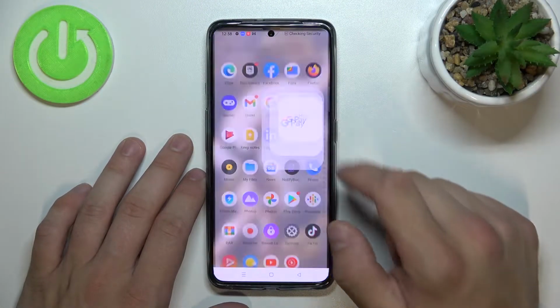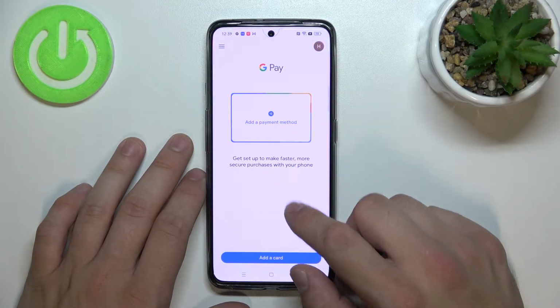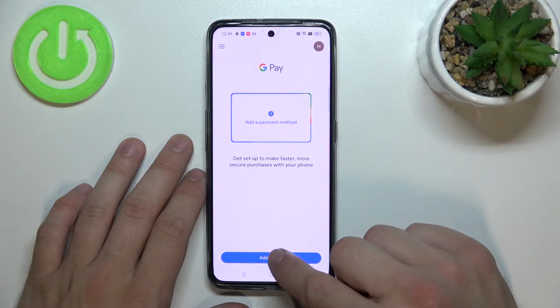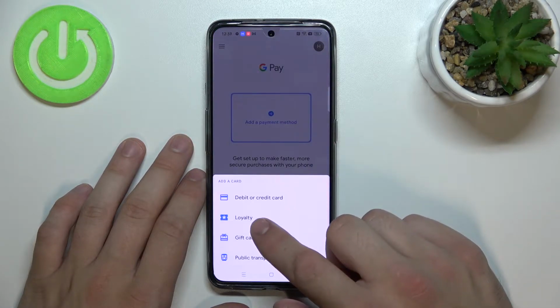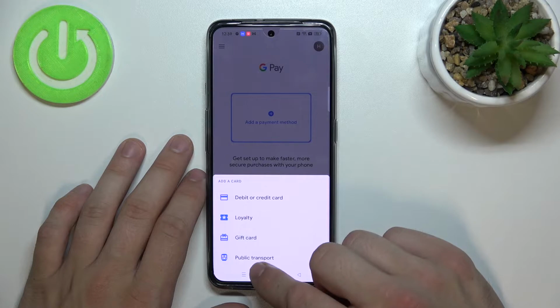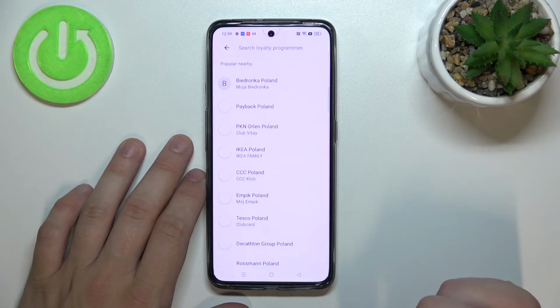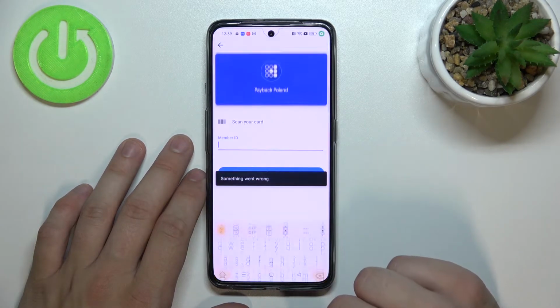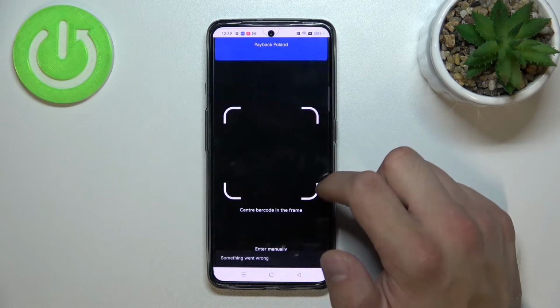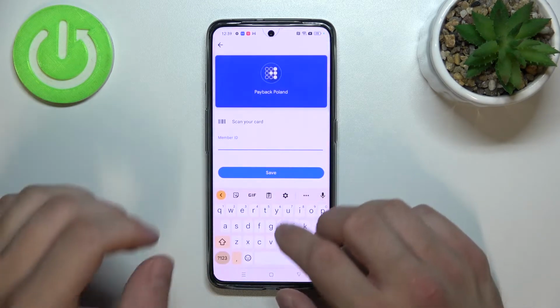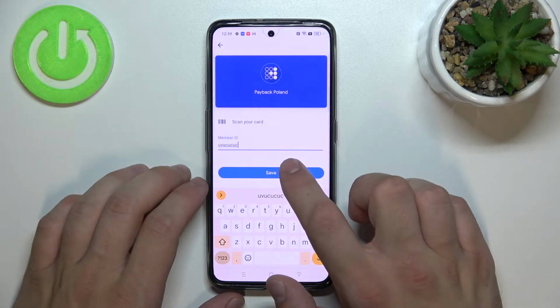In the beginning, let's enter Google Pay app. Tap blue button at the bottom of the screen and go to Loyalty, Gift Card or Public Transport. First, let's select Loyalty Card and select card you would like to add. You can scan your card or enter details manually. Then simply tap Save.